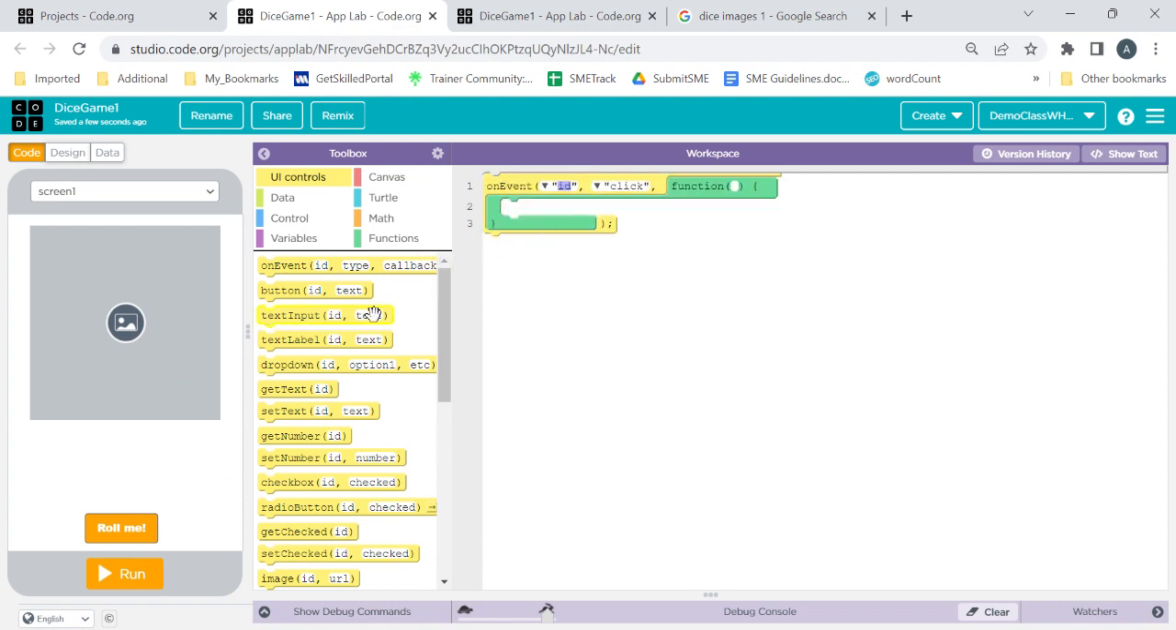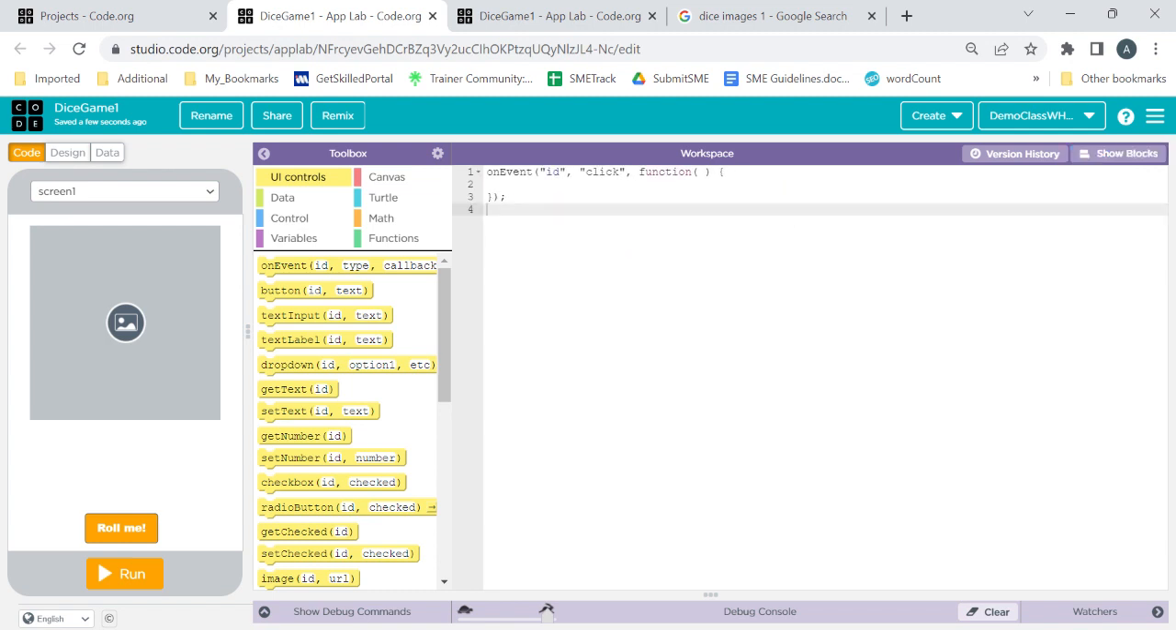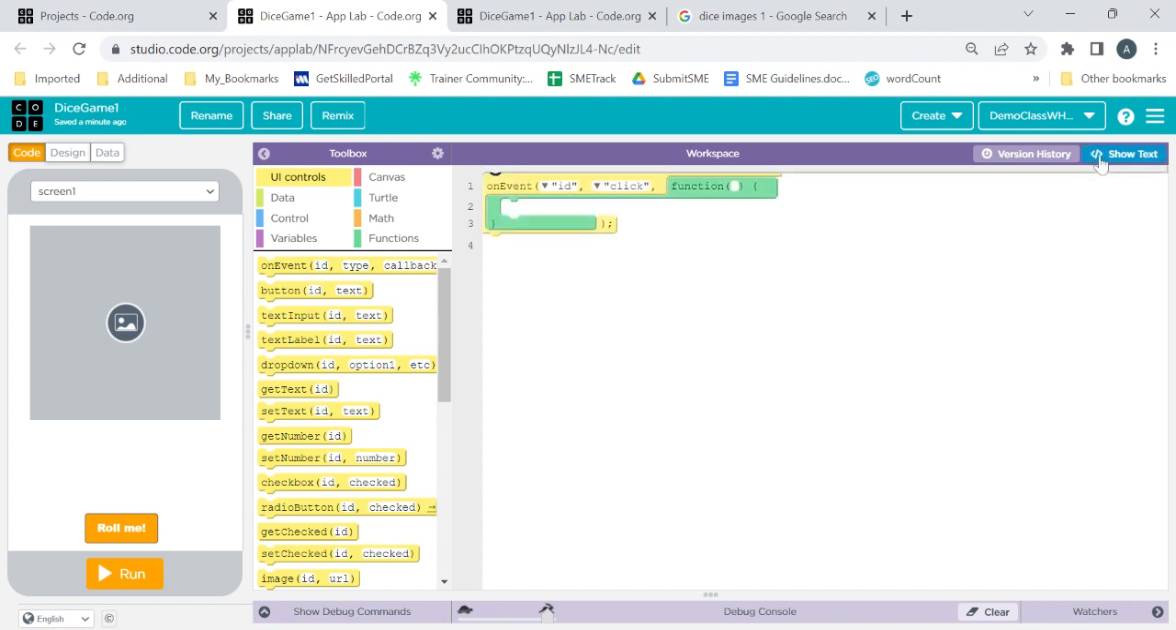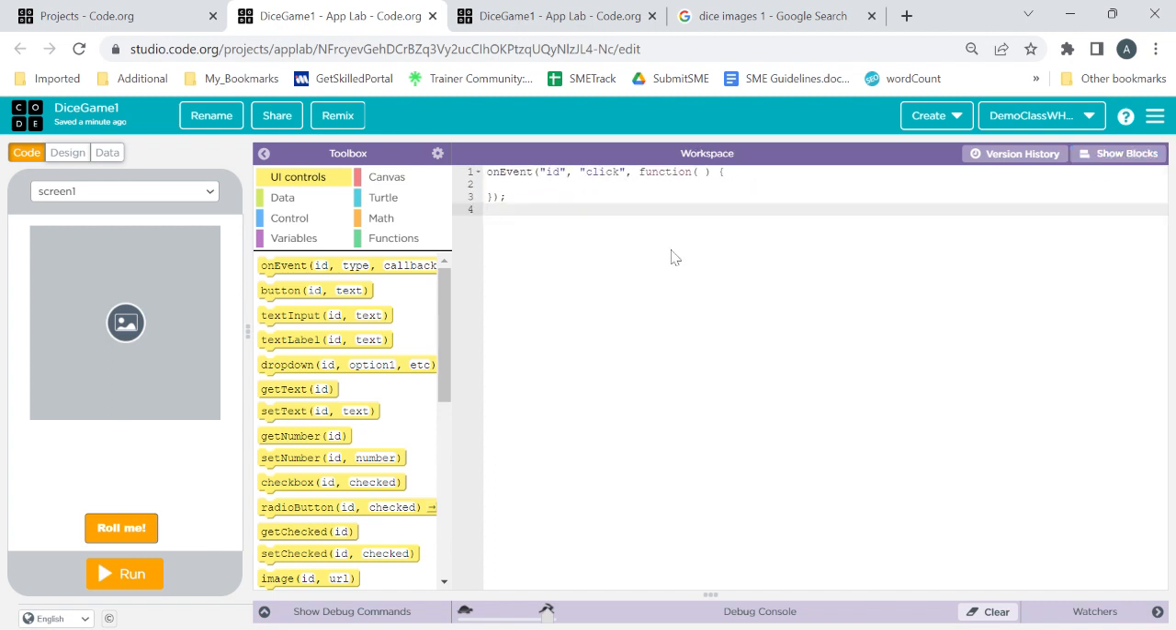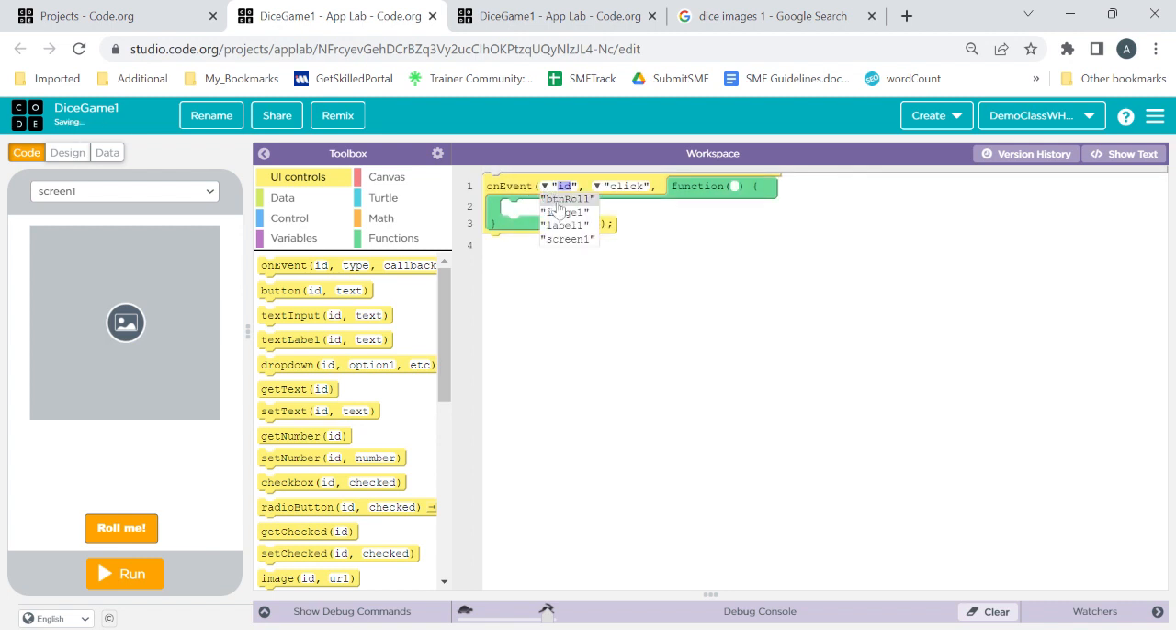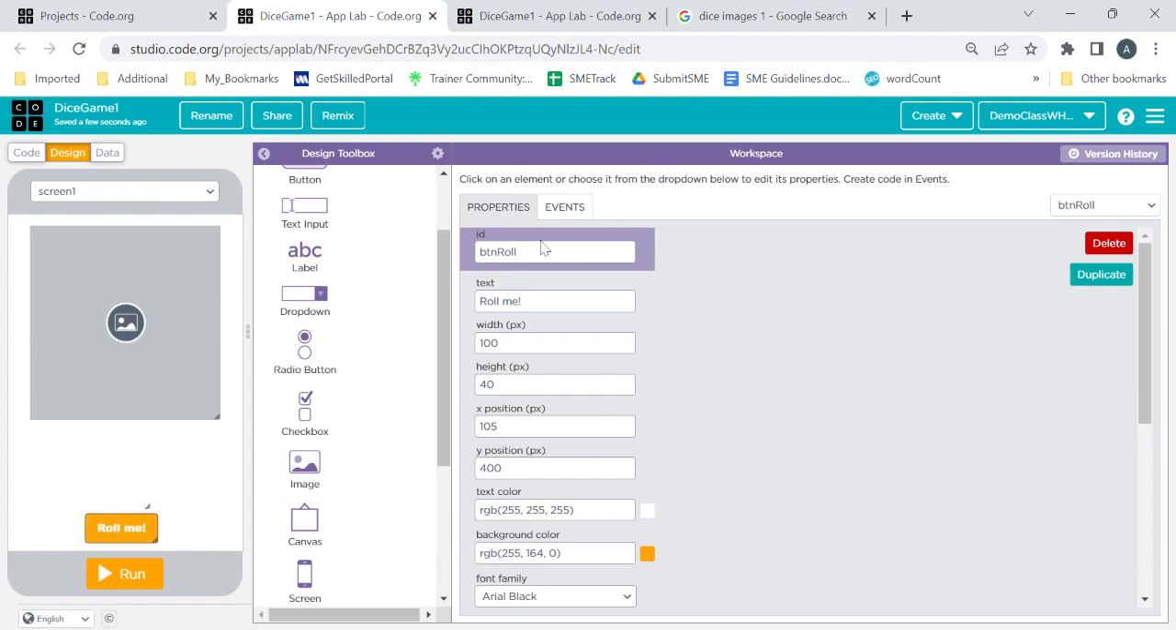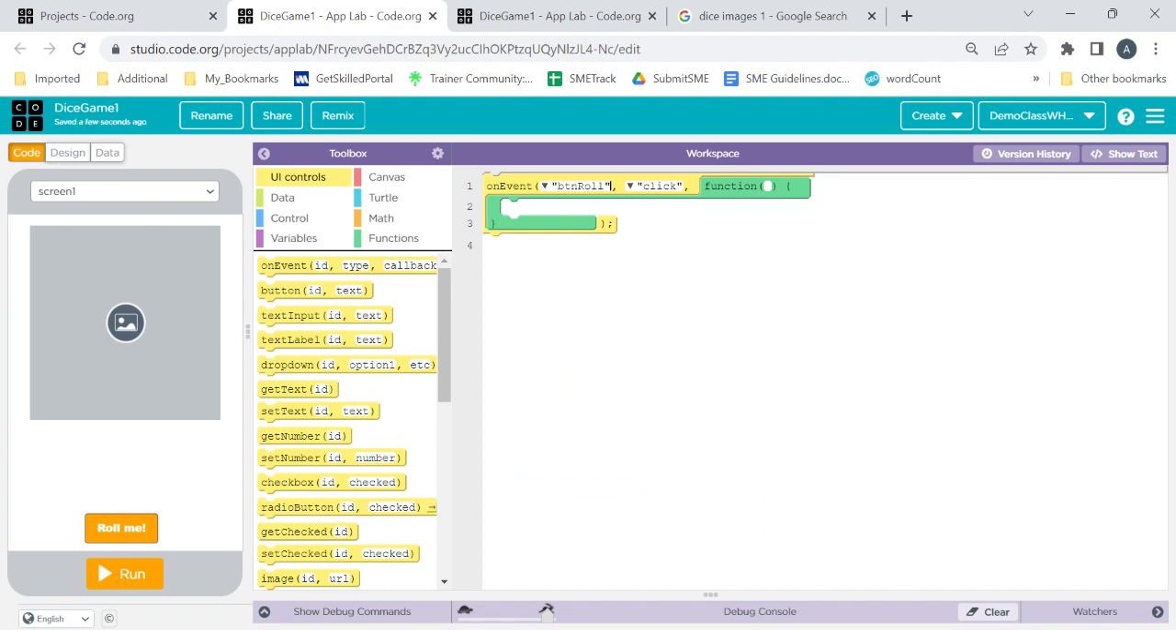As this is a block based command, if you want to do text based coding, you can click here, show text, and it will allow you to type it. As we are just learning block based, I'm clicking on show blocks again. Now let's change the id to button. I forgot to tell you that for the button I have given the id as button roll. You can also keep it button one, doesn't matter. I hope the designing is clear to you guys.